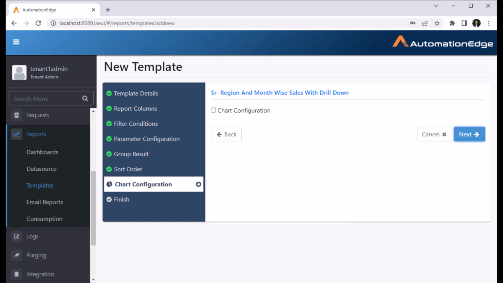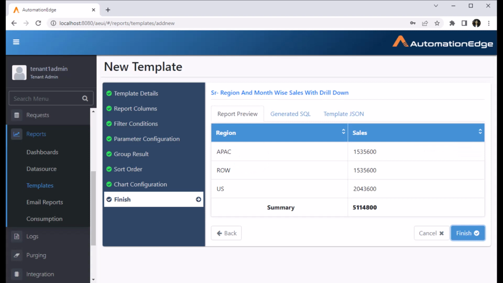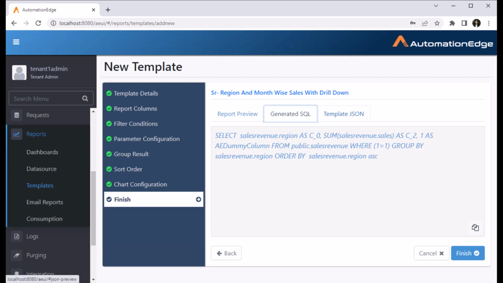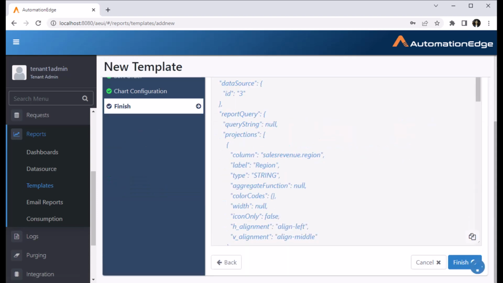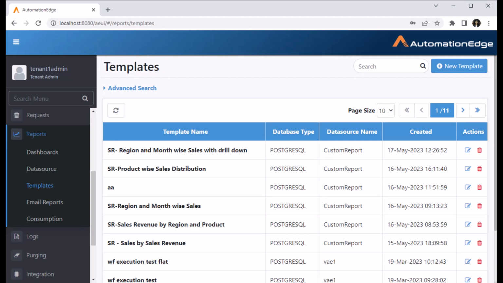Let's click next. For now, we don't want a chart. Click next. You can see the report preview which shows the region-wise sales. After creating the report, we will be able to click on the region and see the month-wise aggregate. You can view your generated SQL and the template JSON. Let us finish. So the SR region and month-wise sales with drill down template has been created.